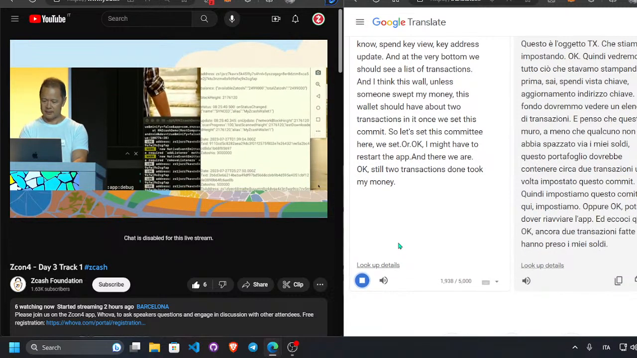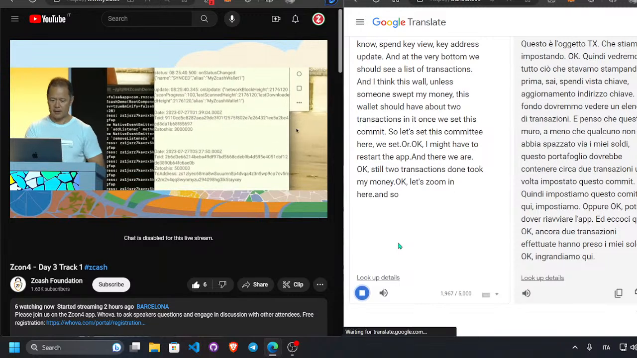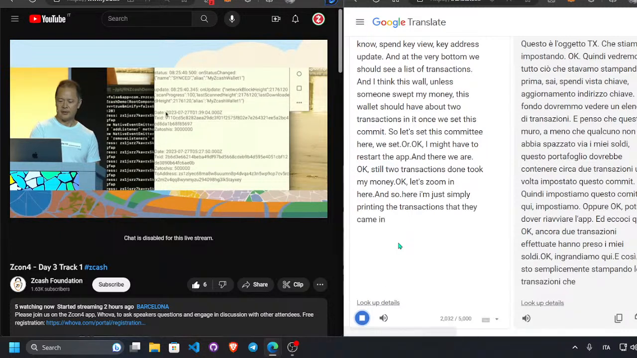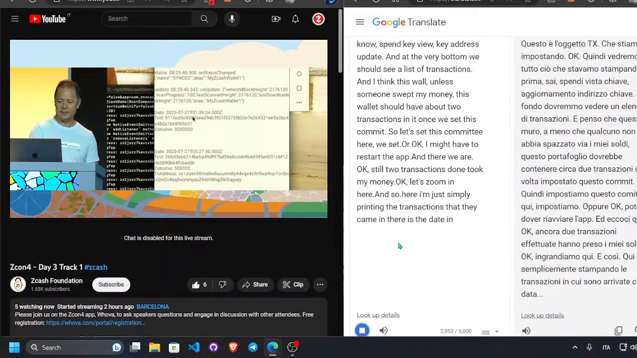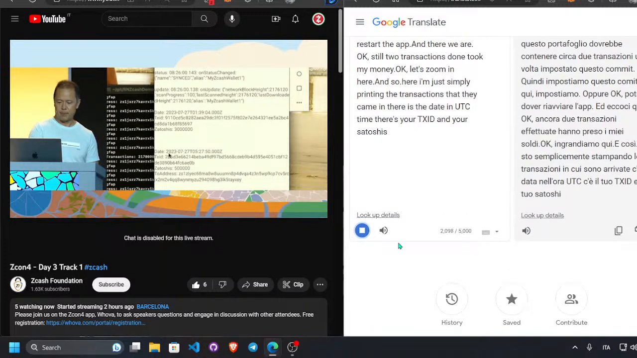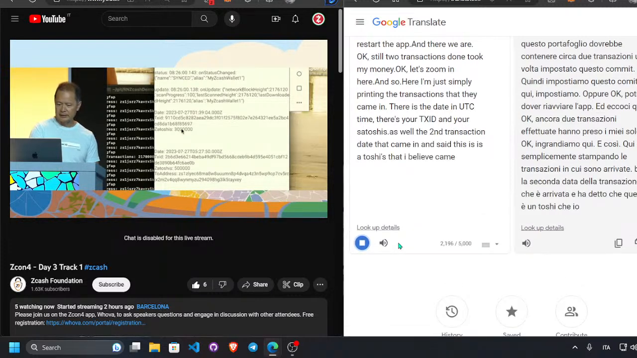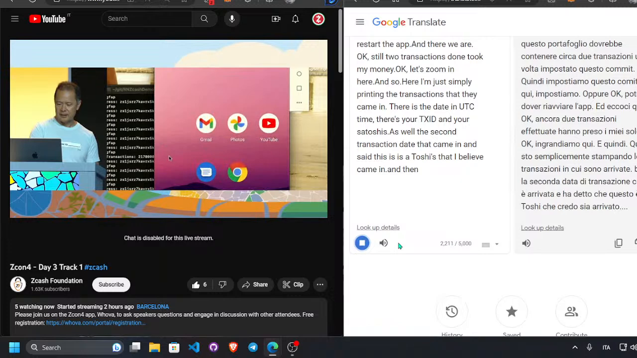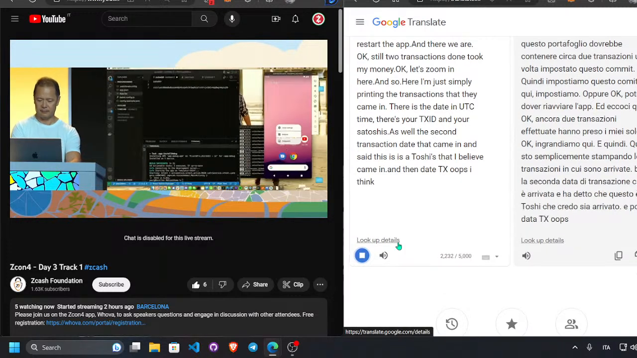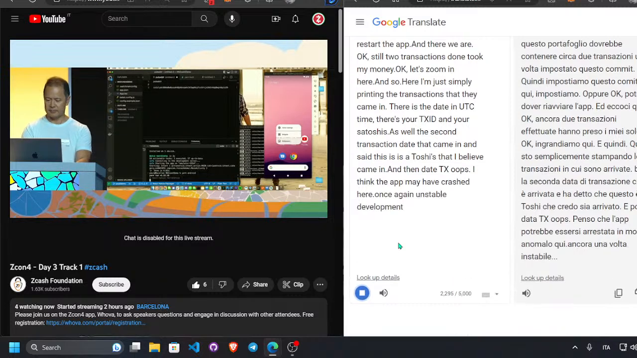Okay, let's zoom in here. And so here, I'm just simply printing the transactions as they came in. There's the date in UTC time, there's your TX ID, and your Satoshis. As well, the second transaction, date that came in, and so this is Satoshis that I believe came in, and then date TX, oops, I think the app may have crashed here. Once again, unstable development environment. Let's go ahead and run that again.